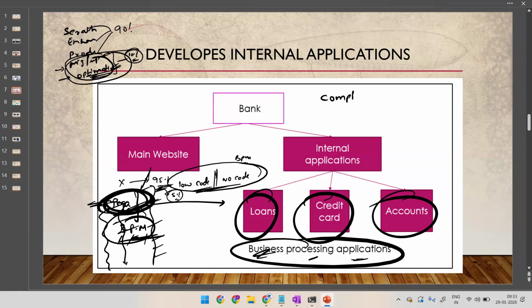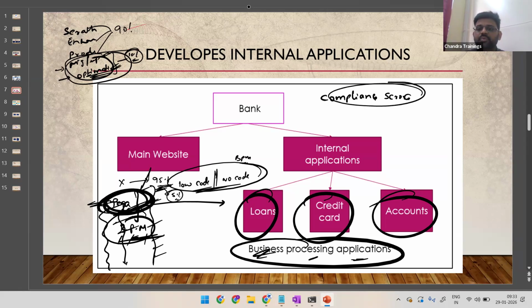Guardrail score. Guardrail is like another name, so we call this the compliance score. Getting my point? Compliance score is something that shows the health of the respective application internally.